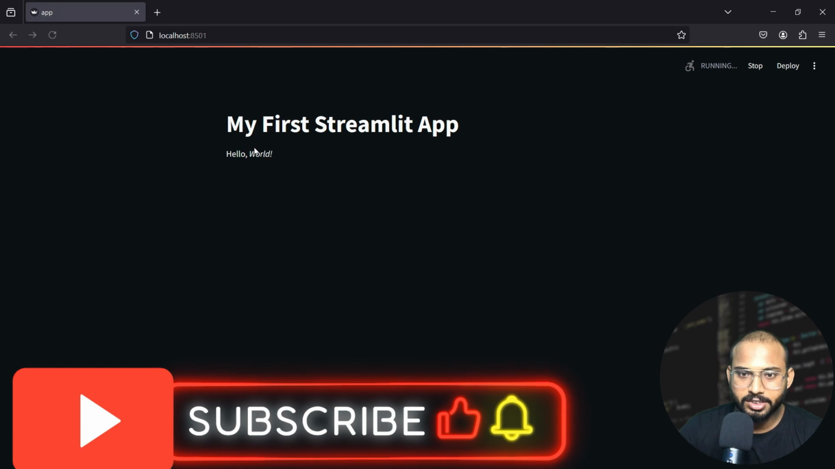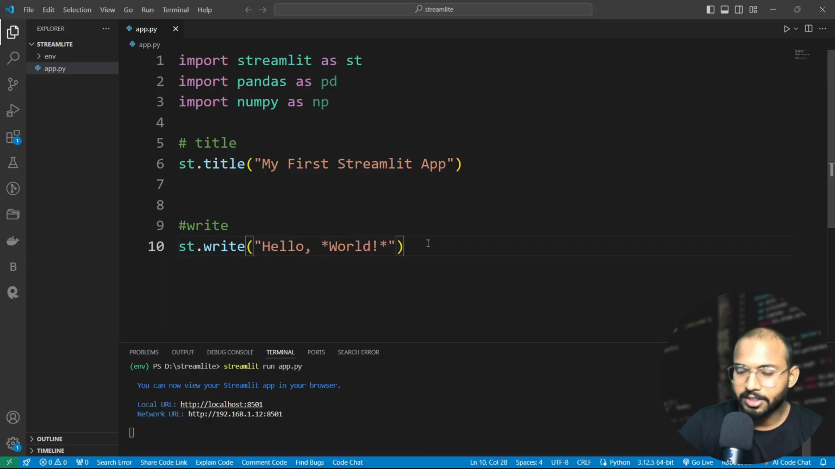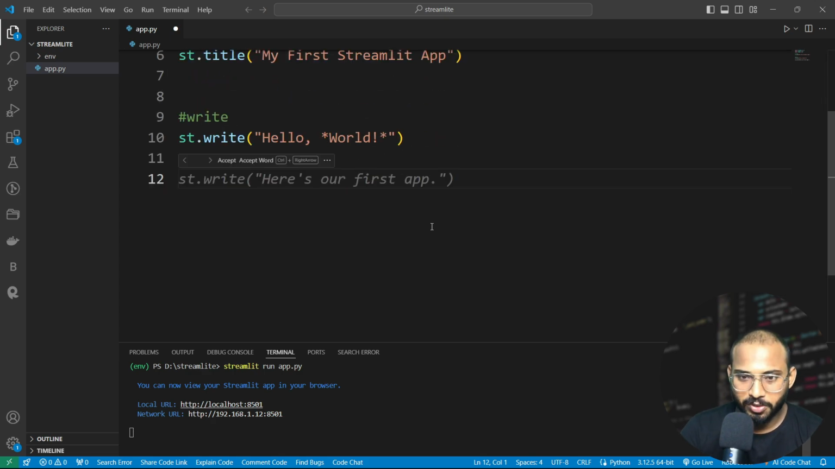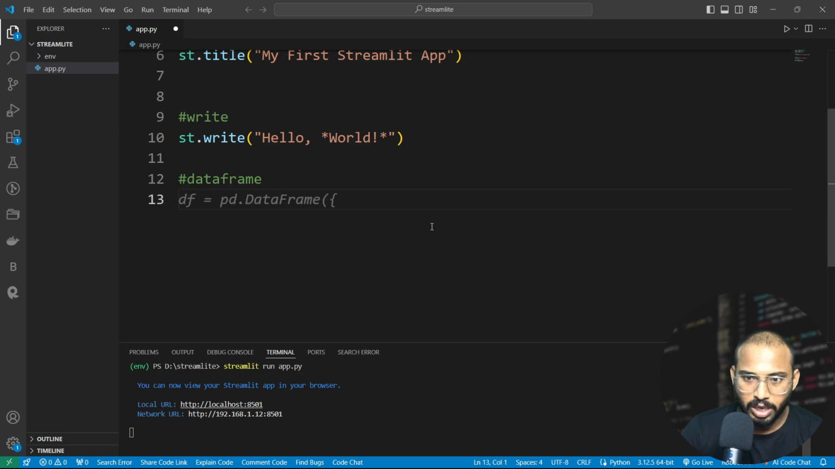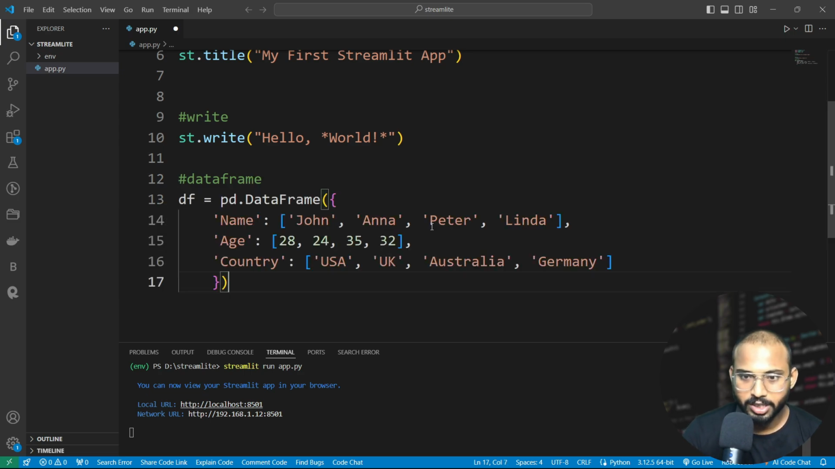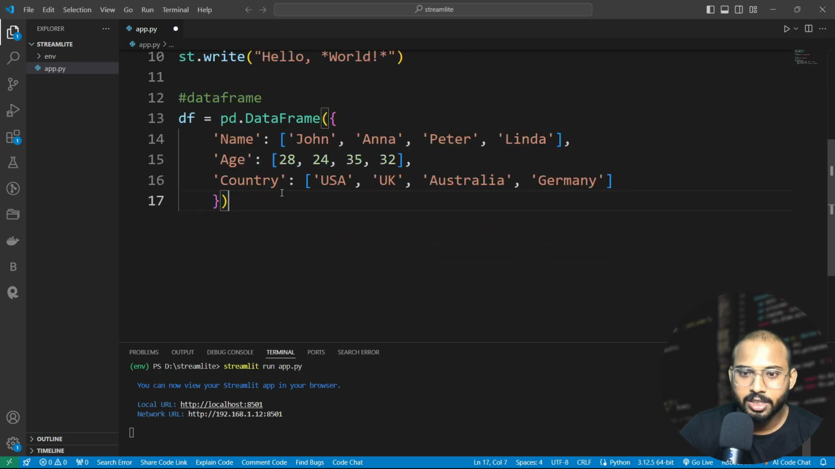Whilst refreshing it, you can see here the hello world is printed here. So let's create a data frame here. How does the data frame actually look? For it I'm passing a simple data frame here. This is our data frame, and it automatically makes a table, and on that table you can see the name, age, country.